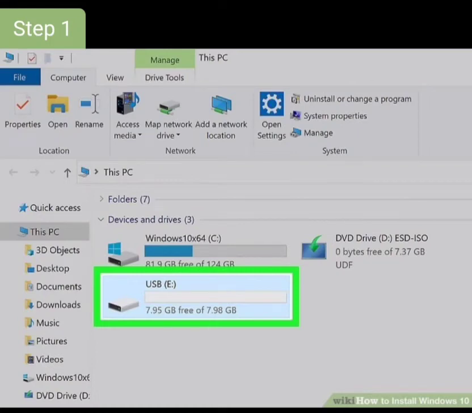Step 1. Connect a blank USB flash drive or insert a blank writable DVD. You can install Windows 10 by creating a bootable USB flash drive or DVD that contains the Windows 10 installation files. You'll need a USB flash drive that's at least 8 gig or any blank DVD to get started.